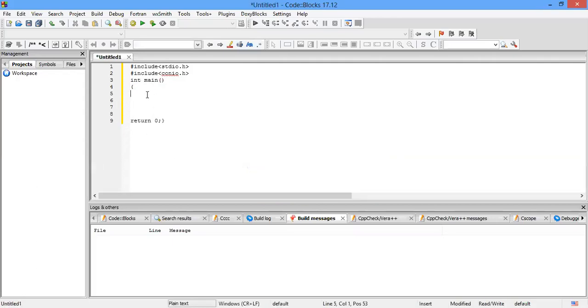So first of all, what I will write: char, the name of the array is name. Also I can take subject, whatever name I want. Now how many subjects do I want to enter? So suppose I want to enter 3 subjects, and the length of each subject is suppose 10.